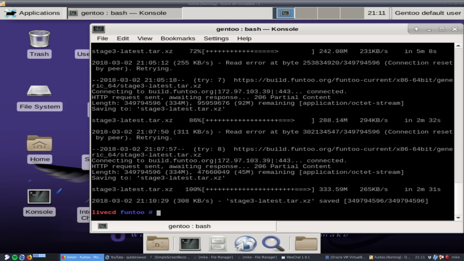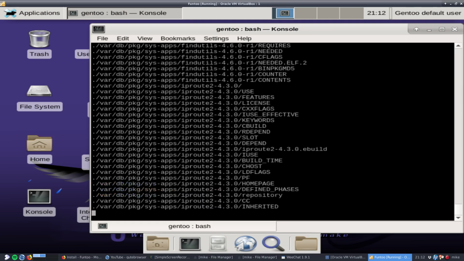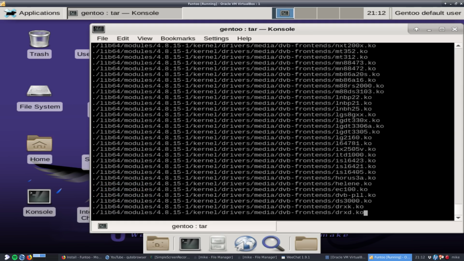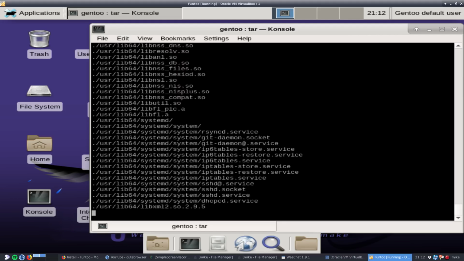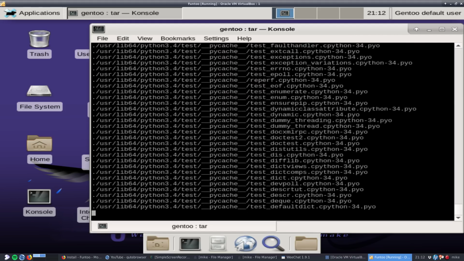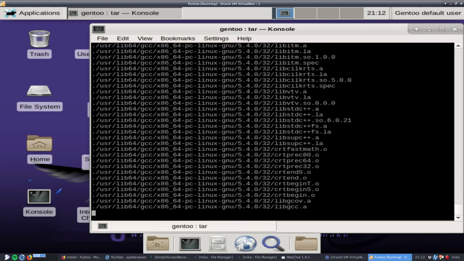So the next thing we need to do is, let's list this out. Say there's the stage 3, so if we do the tar xvpf stage 3, there we go. So it is extracting everything that we will need for our Funtoo. So it shouldn't take too long. It's in the users right now.